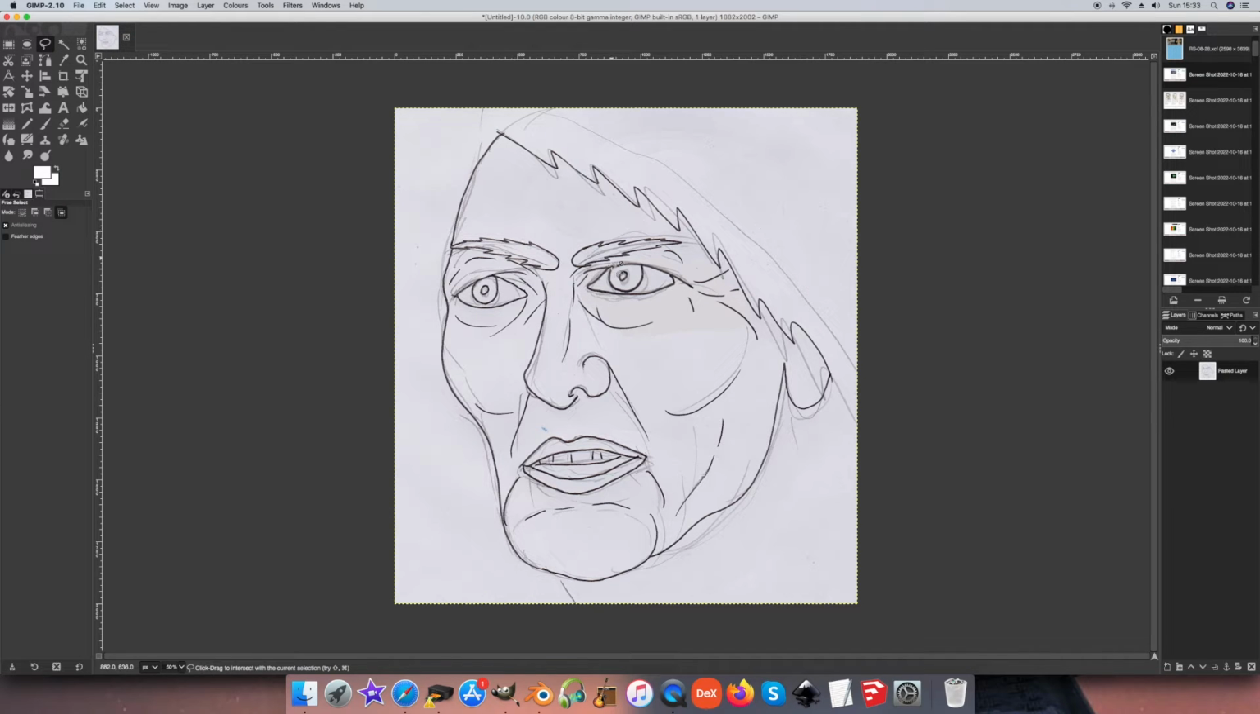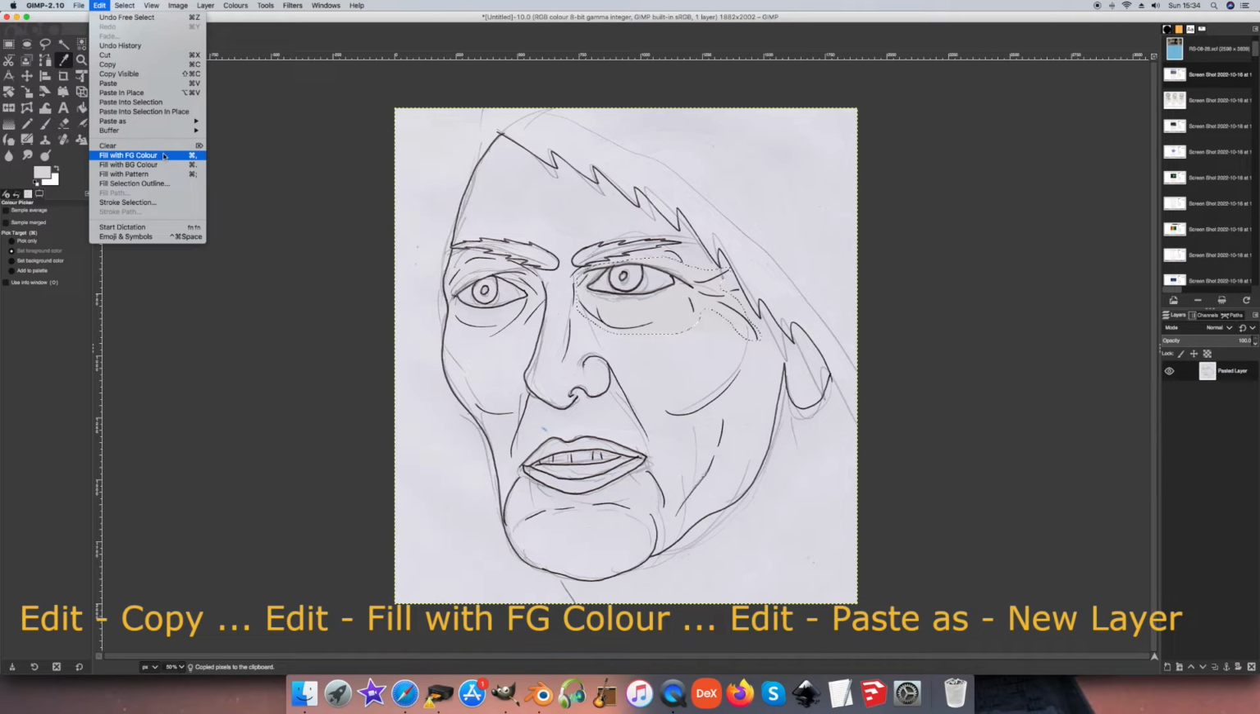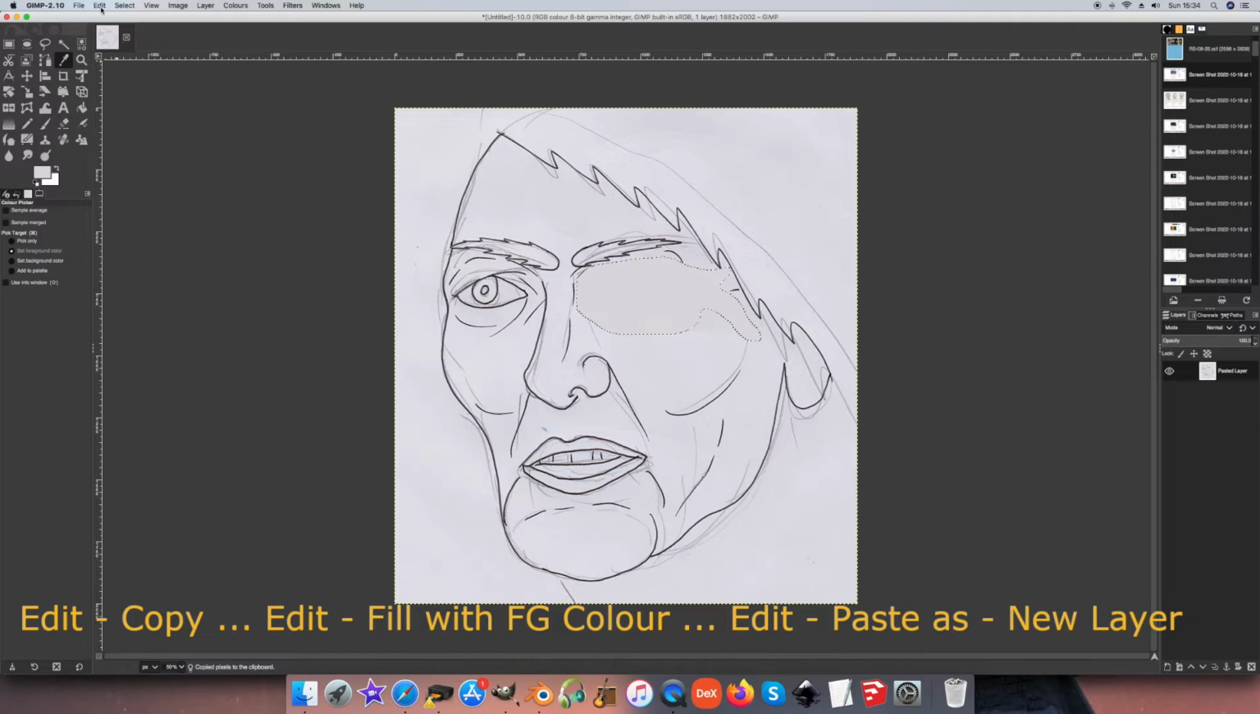I'm going to grab it with the select tool. Grab some of these lovely characteristic wrinkles, because she's a very old lady. She's 103 actually. Okay, sample the color, edit copy, then edit fill with foreground color, then edit paste as new layer.